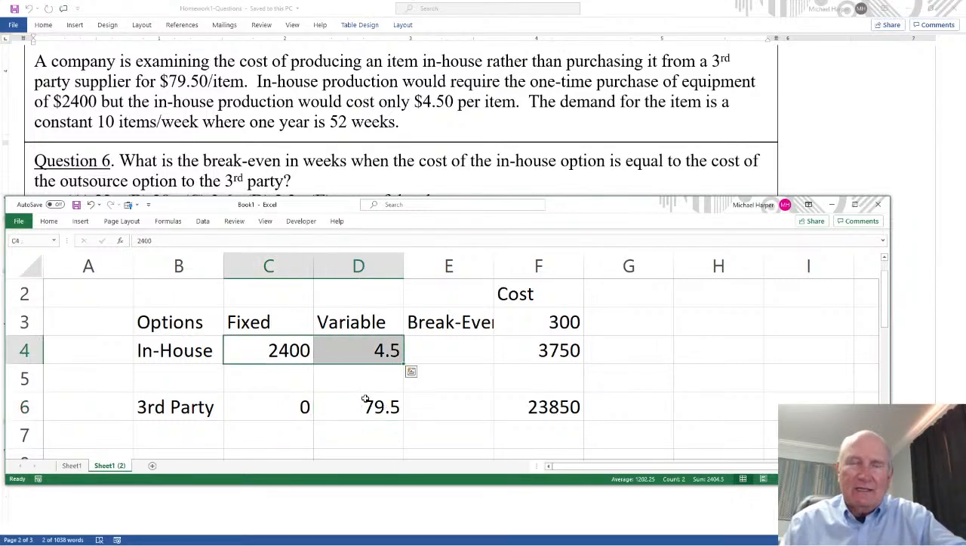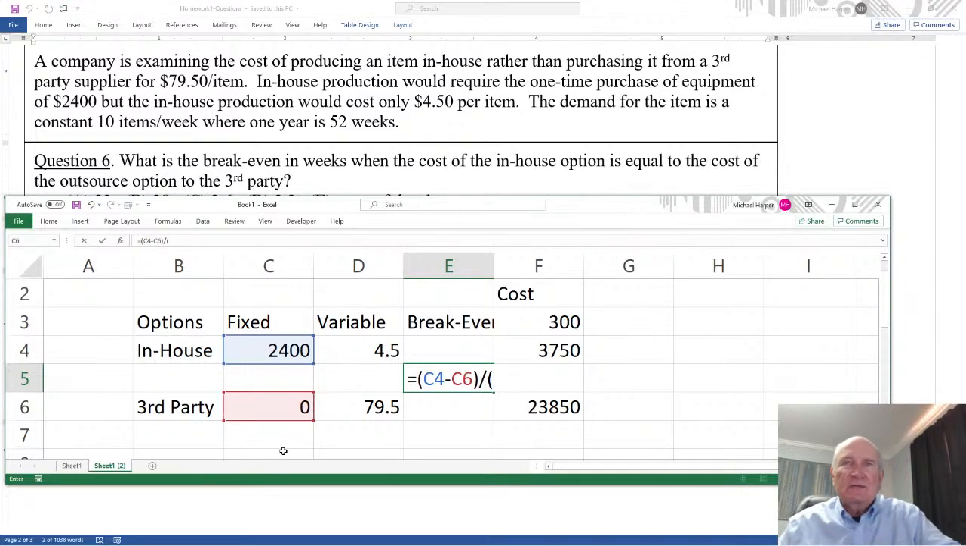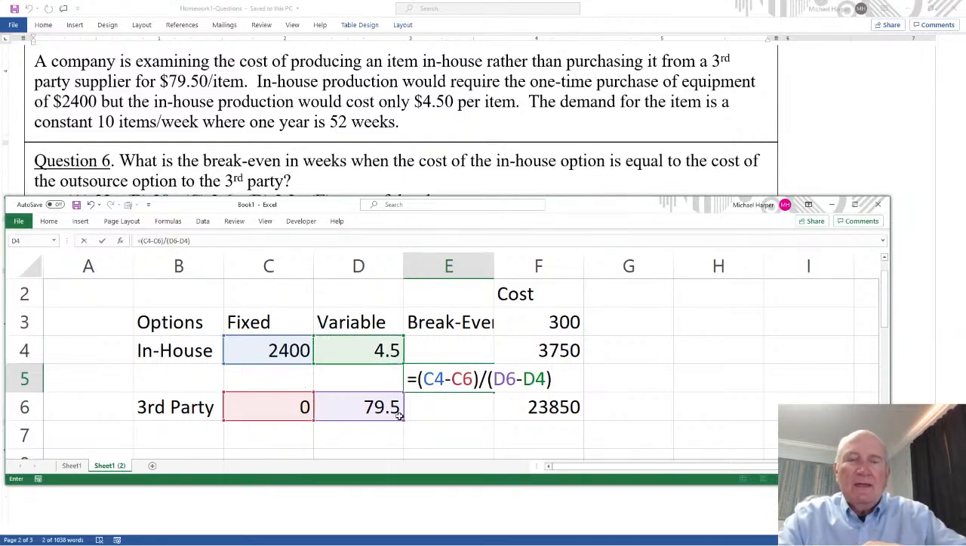Here is an in-house production. The question is, what's the break-even? And this is in demand. This is a break-even demand. Again, it's the fixed cost, 2,400 minus 0, divided by the variable cost, 79.50 minus 450. Okay. Now if I return that, that gives me my demand. I'm not going to do that. I'll let you do that.